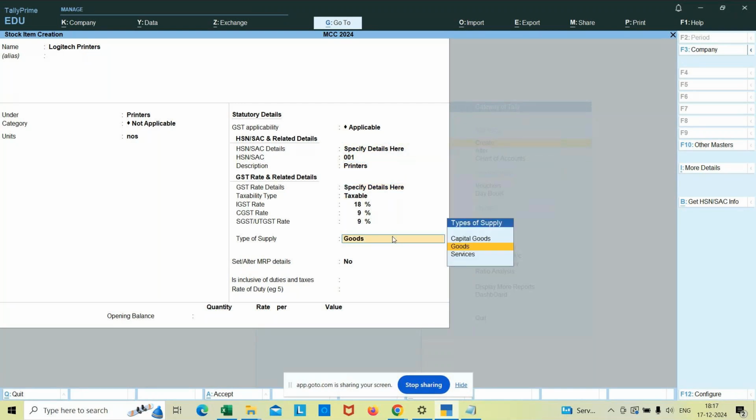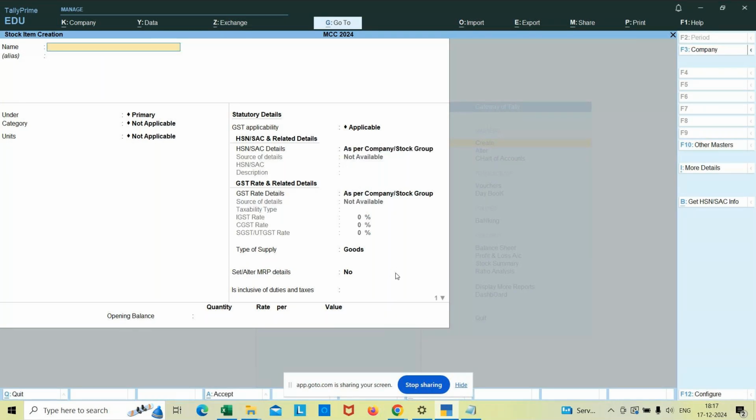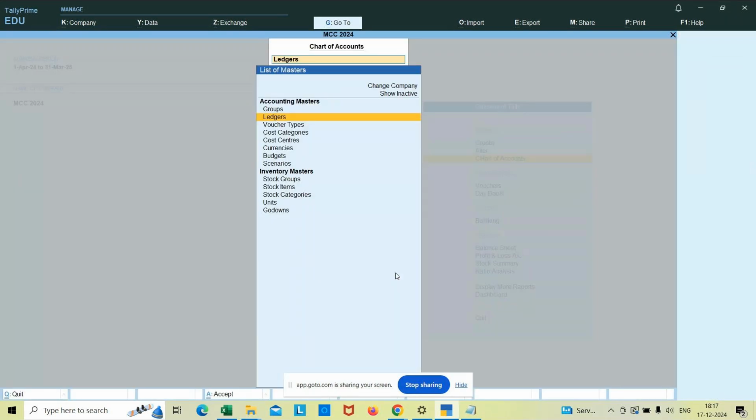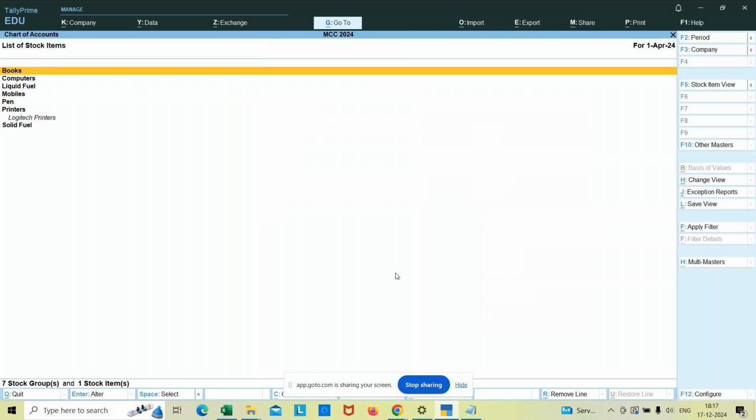Now the type of supply will be goods, and don't give MRP details, all those things. Don't give the quantity also. Just keep pressing enter and save it. So one stock item is saved. I'll check it. I'll go to chart of accounts, stock item. You can see Logitech printers, showing under the group of printers. Like this, we have to create all the stock items.